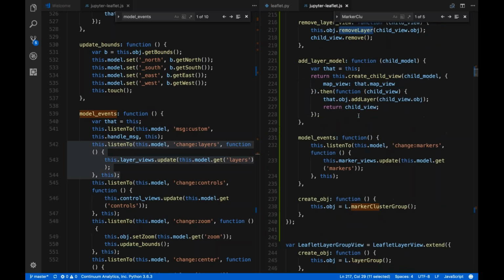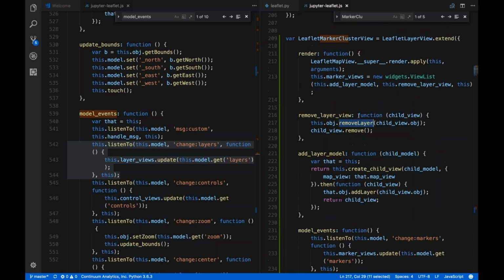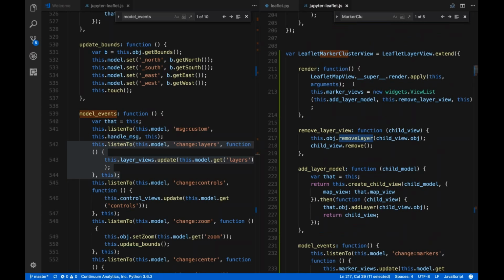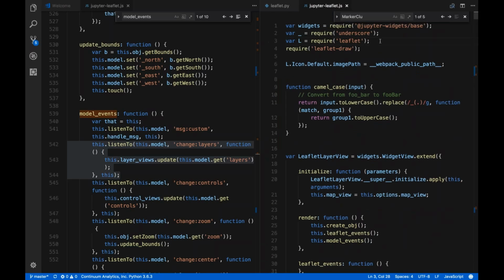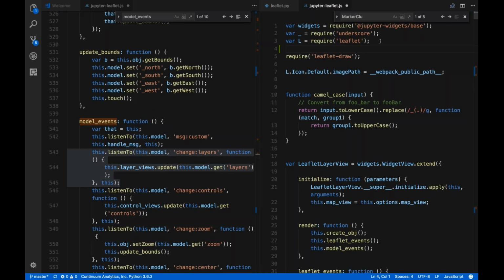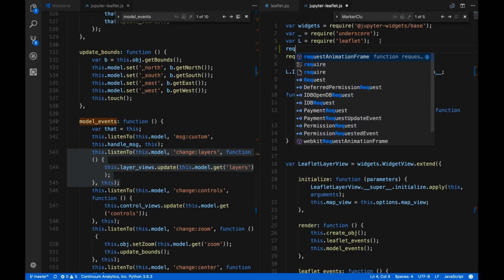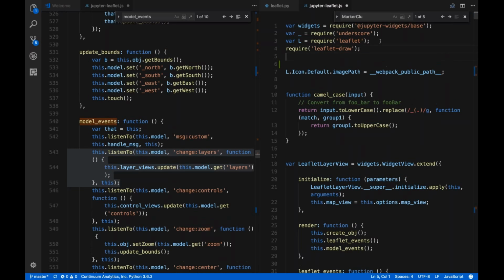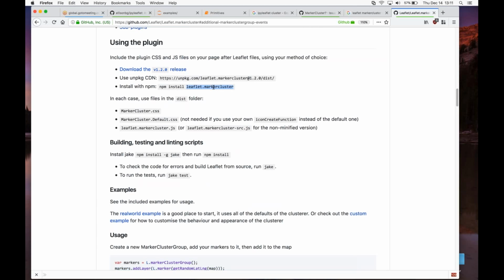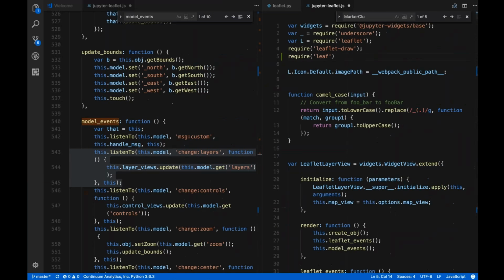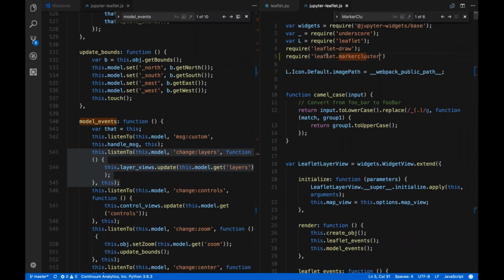So I think actually this should be good to go. So the one last thing we need to do is we need to import this package. So let's see, I think we can just, like this leaflet draw, we can just require, what was it called again? The npm package, leaflet.markercluster. So that adds the package.